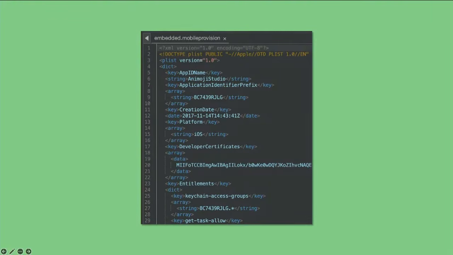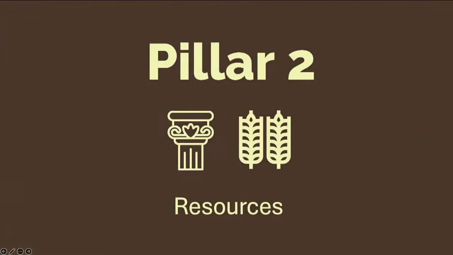You see this application in particular is trying to access the keychain, and there are so many different sensitive things that it can do with this kind of access. So now we've completely covered our first pillar, which is our permissions. So let's move on to resources.